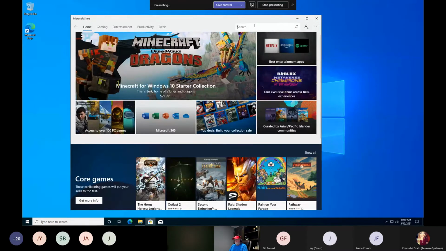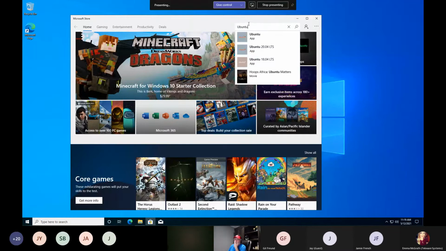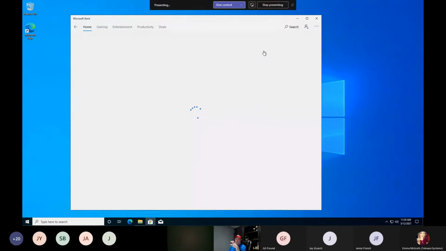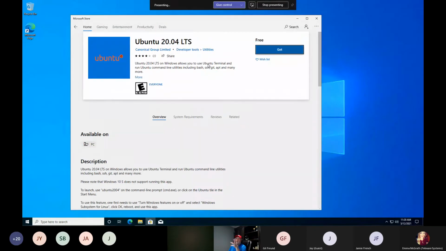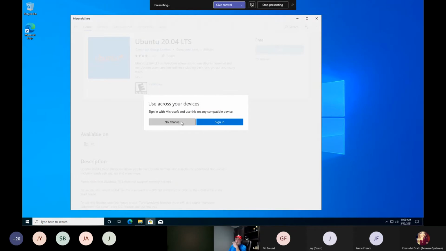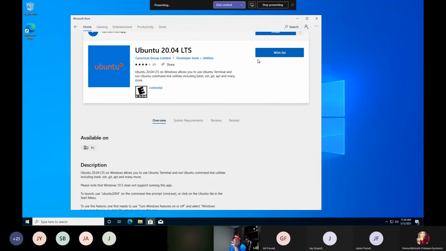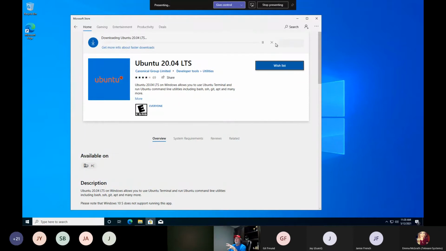And I'm going to search for Ubuntu. That's the one that we're going to run today. I'm going to use 20.04 long-term support. Use this version. And then what I'm able to do here is, obviously, as with any app in the App Store, I'm not going to sign in. I get the app, right? And then once I have it, I can install it. And so that's going to download. We'll see how quickly that downloads. Actually running pretty quickly.